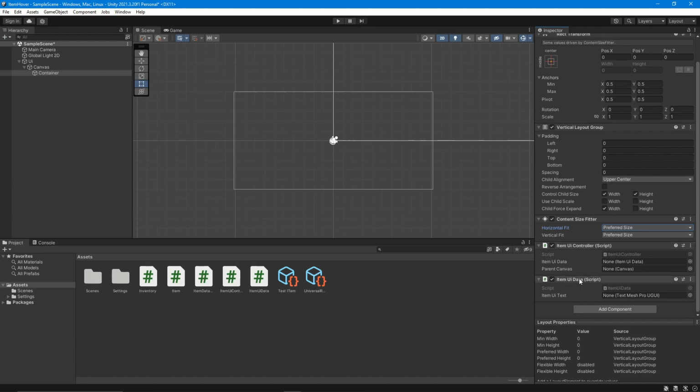And then we're going to be implementing two of the scripts here, the UI item UI controller and the item UI data. For the item UI data, we are just going to be adding in a second the actual container that's going to be changing the text itself. We have the parent canvas up here. We can just go ahead and drag and drop the parent canvas, and the item UI text will be added here in a second. So I'll be right back, and we'll go ahead and assign those here in the inspector.